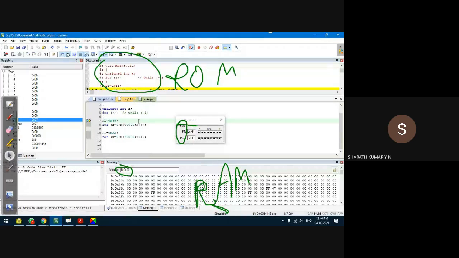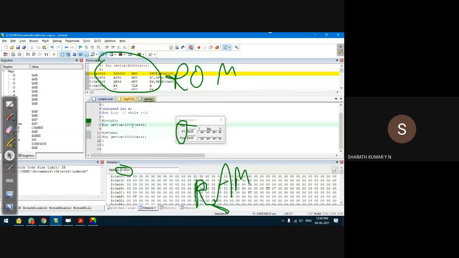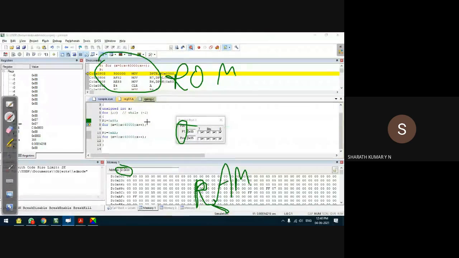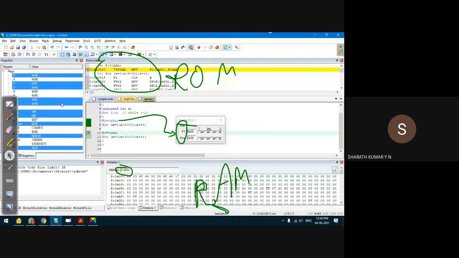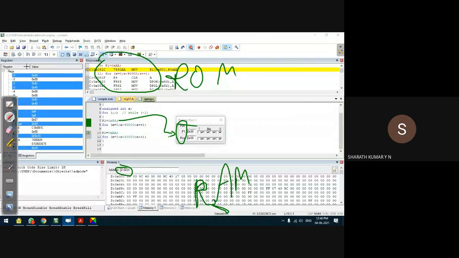F11 on my keyboard. This is what I was showing actually. Initially 55 is loaded into the port. Okay, for loop, this is what I was talking about. The content of the internal RAM memory changes.